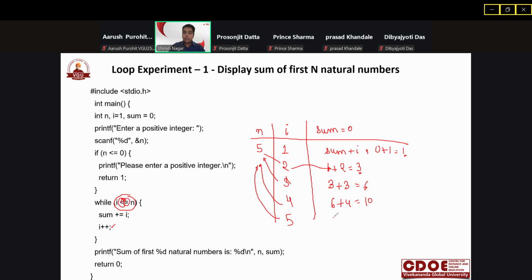So what do I do with it? I add 5 to this sum. So it becomes 10 plus 5, which is 15. Now I increment I becomes 6. Is 6 less than equal to 5? No. So what is the sum of first 5 natural numbers? 15. You check it. 1 plus 2 plus 3 plus 4 plus 5. That is 15 only. So I'll be printing 15 as the sum of first 5 natural numbers.